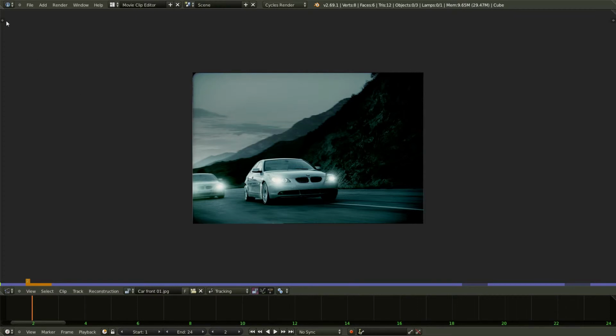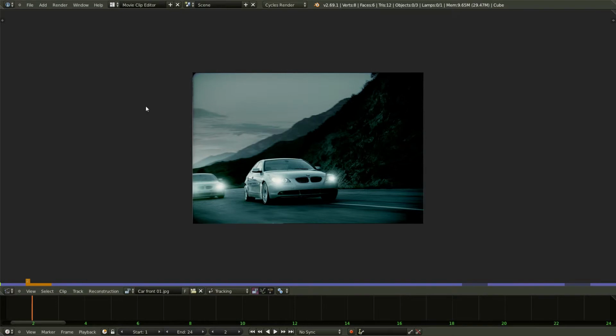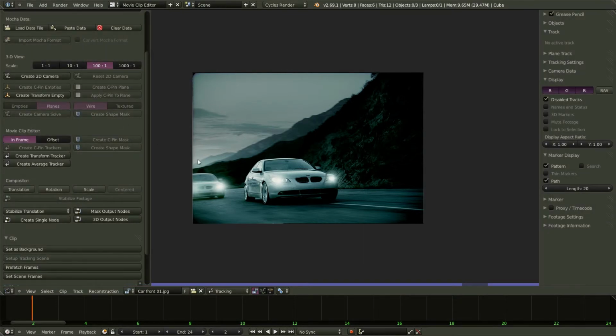We can either press this little plus sign here. We can go to View, Tools or Properties, or press T or N on our keyboard. It's nice to get used to keyboard shortcuts in Blender. Blender is famous for its workflow, which involves a lot of keyboard shortcuts. It makes for an uncluttered interface, and I recommend learning them.